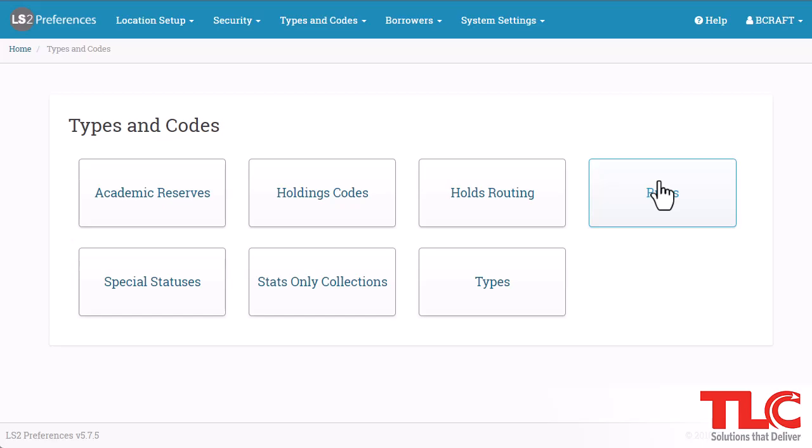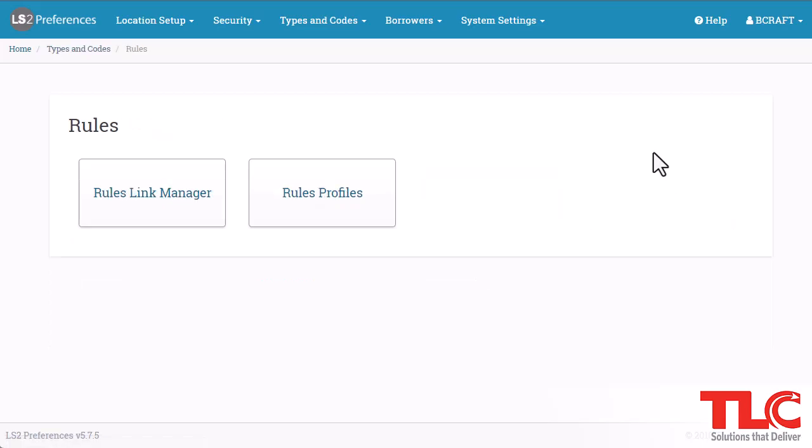Now let's take a look at rules. This is where you'll set your circulation rules under Rules Profiles, and then in Rules Link Manager, you'll link each circulation rule to a combination of a holdings code and a borrower type. So each holdings code and borrower type combination gets linked to the rule that you want it to follow. Therefore, you can have some borrower types following different rules than others for the same holdings codes.